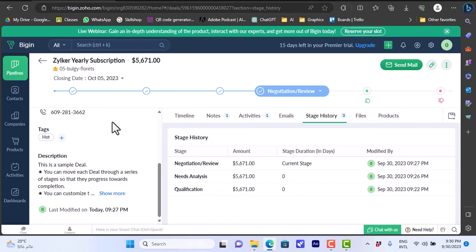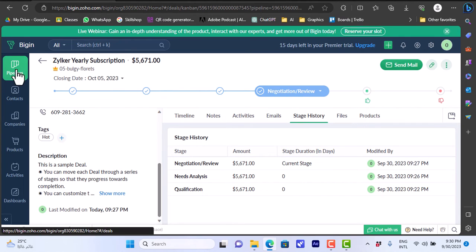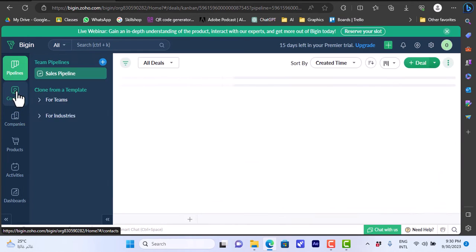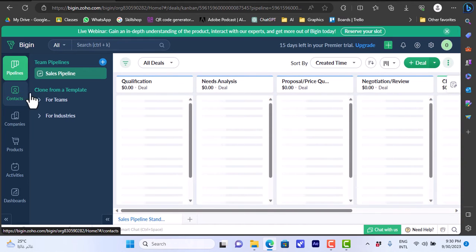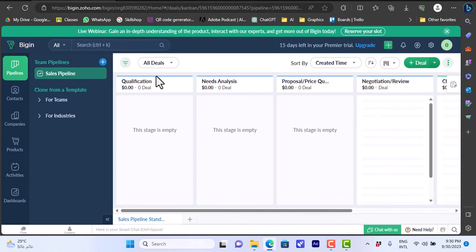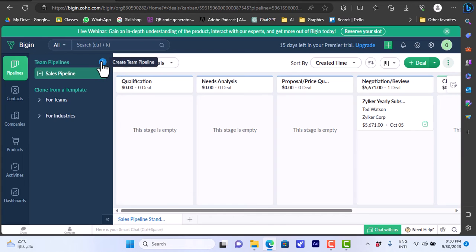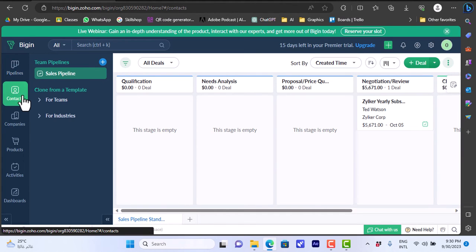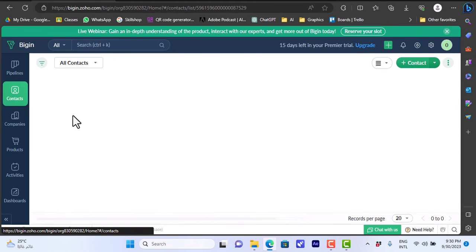So here we have the pipeline, and you can also add a pipeline here. If we click on pipelines, this is the main sales pipeline, and you can click on the plus here to create a new team pipeline. Now you have the contacts here, so you can view all your contacts and import them as well.